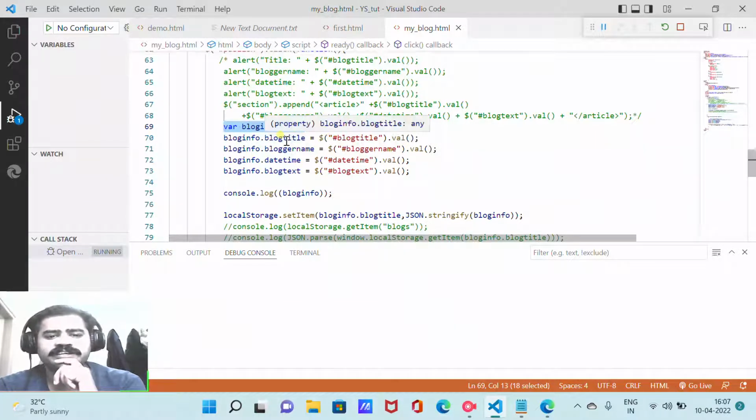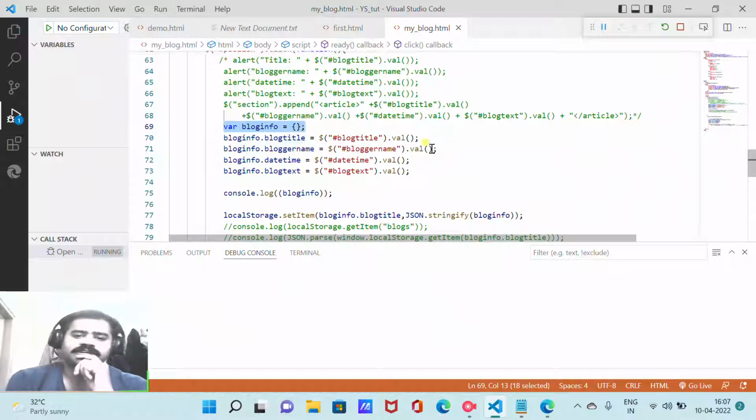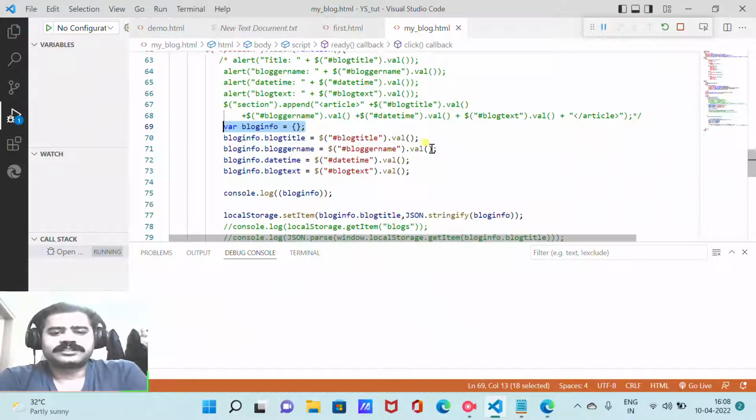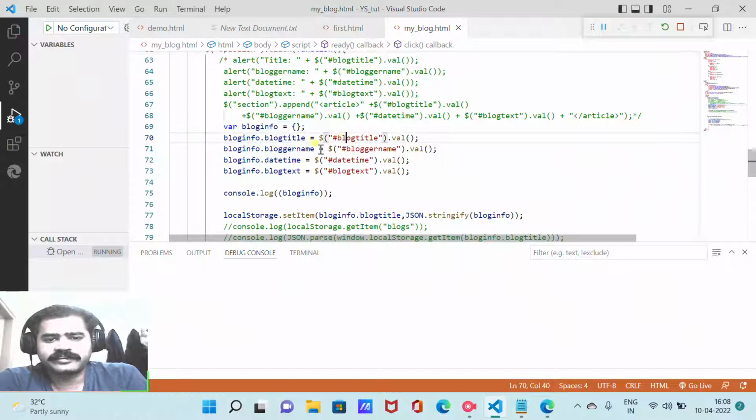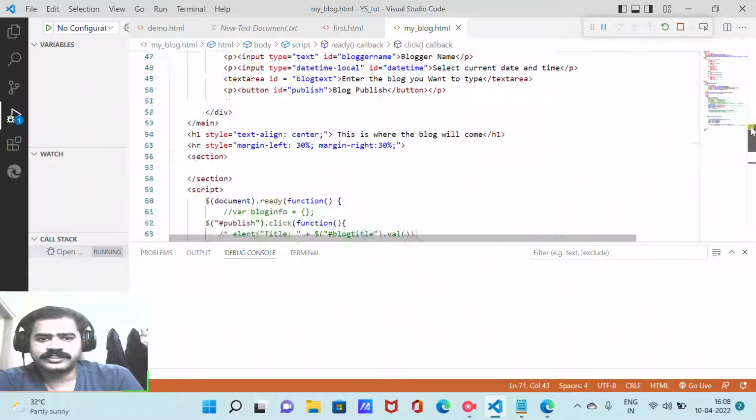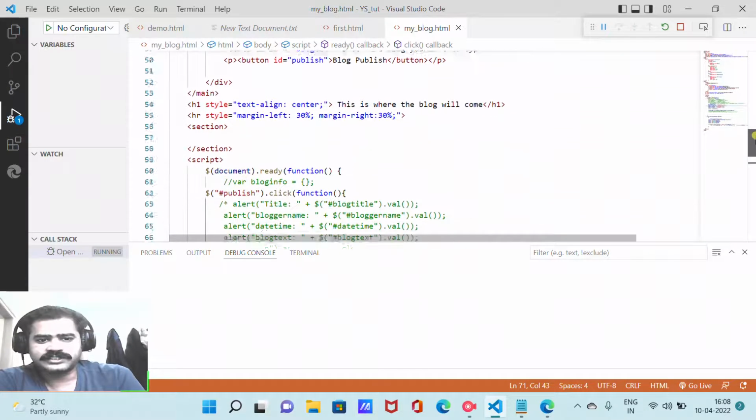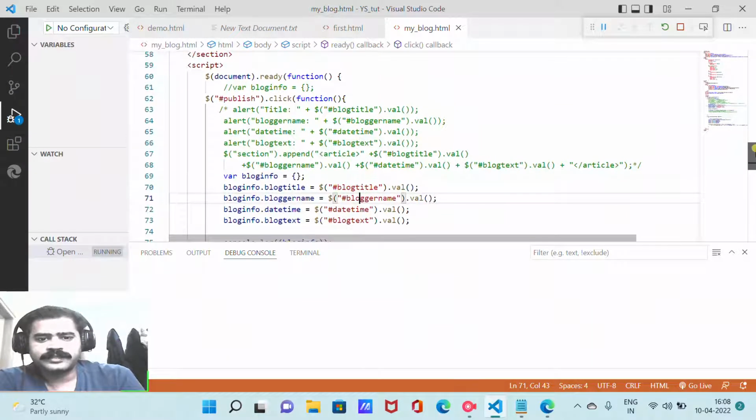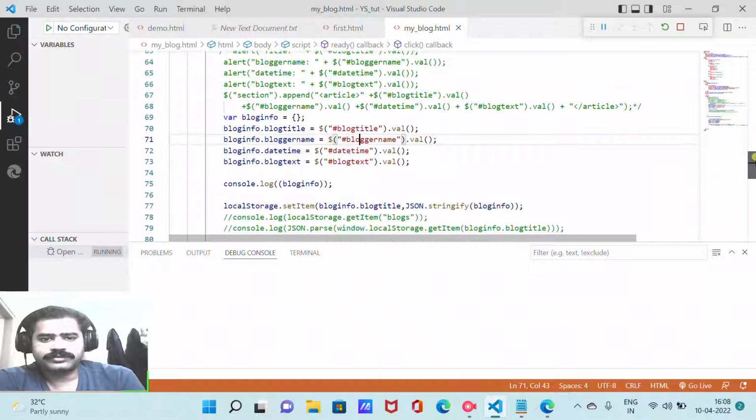I'm creating key value pairs. So I'm creating an object where I'm putting the values. That is blog title from the form, whatever I get, this is the blog title, blogger name, that is date, time, and blog text. So once you see the working, you will understand how it happens.